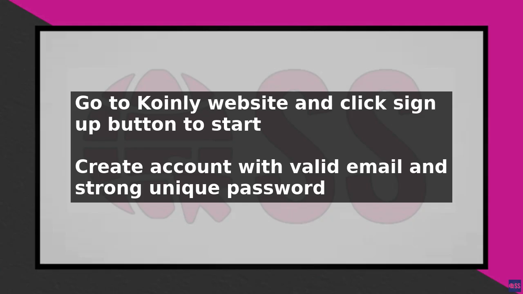Once you have created your account, you will be asked to verify your email address by clicking on a link sent to you by Koinly. This is a security measure to prevent unauthorized access to your account.